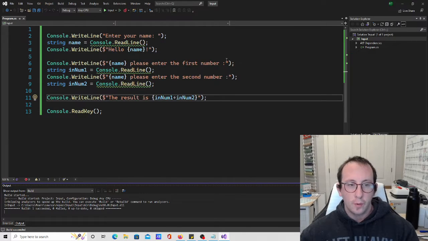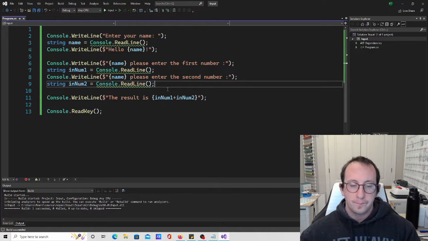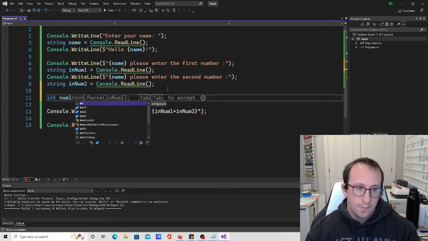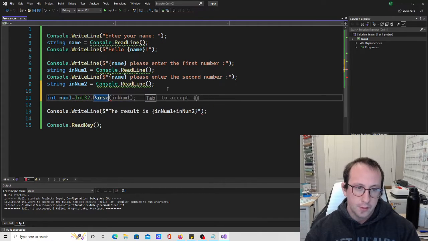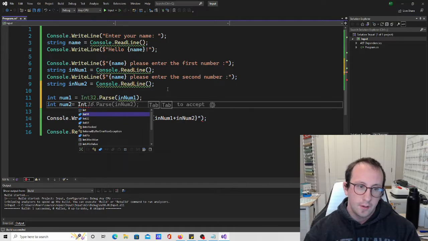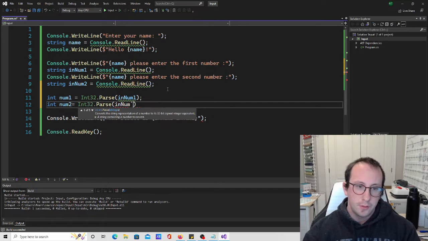Now we've seen this before in a previous video, and that's because if you're adding two strings together, it just concatenates the strings. So what we could do to actually make this work is now do our parsing of the string to get the number. So let's do int num1 at the bottom here, and we're going to make that equal to int32.Parse, and we are going to parse num1. And then we're going to create another variable, int num2 equals int32.Parse num2.